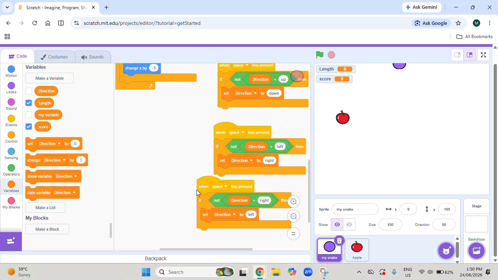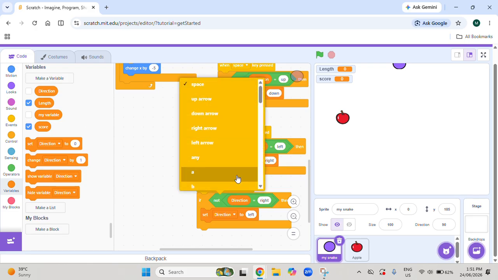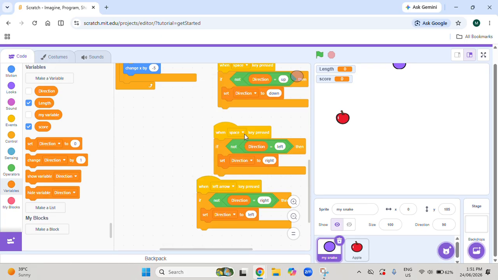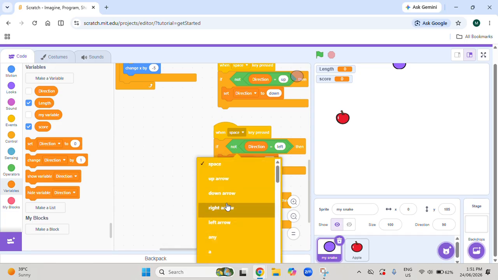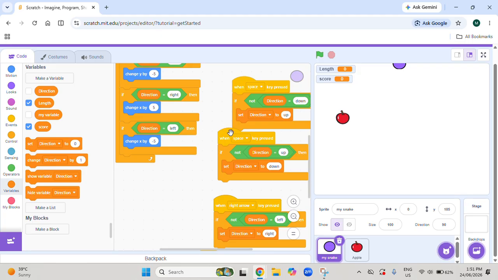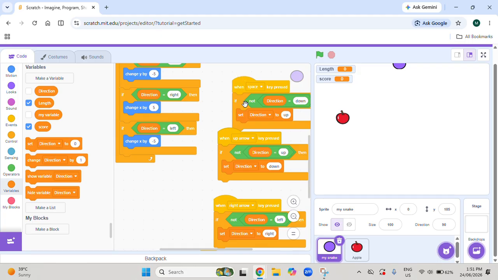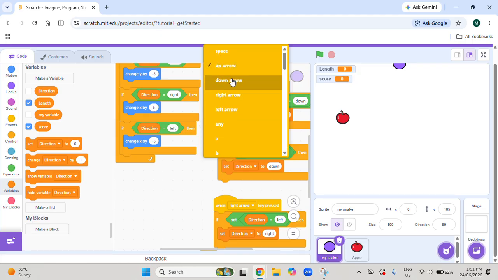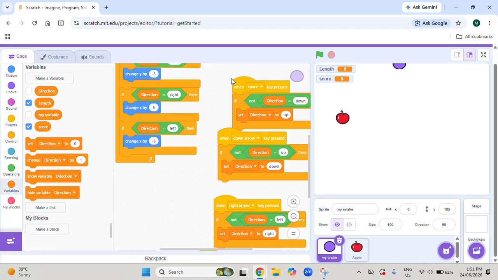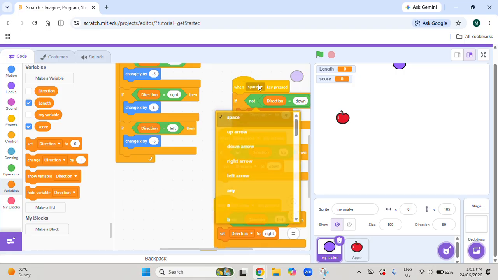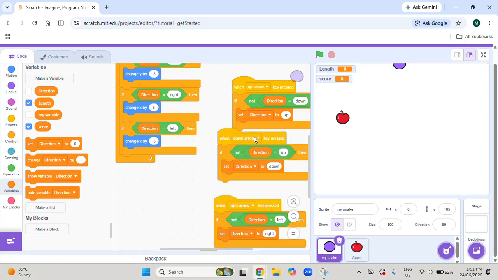So now we want here to write the arrows. So space, now we don't want space. We want left arrow, here, right arrow, here, up arrow, down arrow, and here, up arrow.